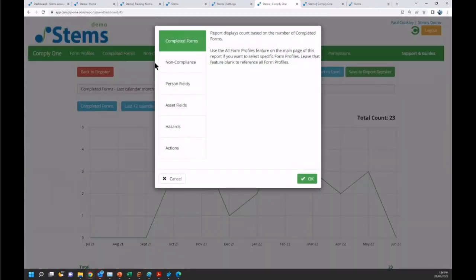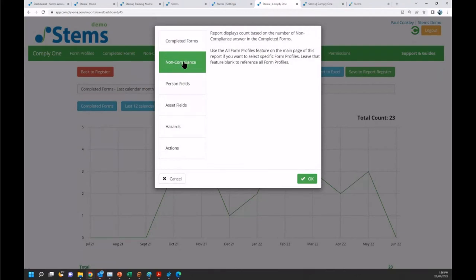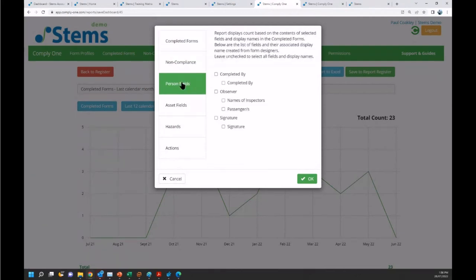And I'll just finish showing there's quite a lot you can do here. You'll see here I could build one to do with non-compliance, everything that's coming in from there. It picks up on any custom fields you've designed to do with persons. You'll see here I've got one to do with the vehicle inspection. I've got a passenger field, so I could build one just on that if I wanted to.